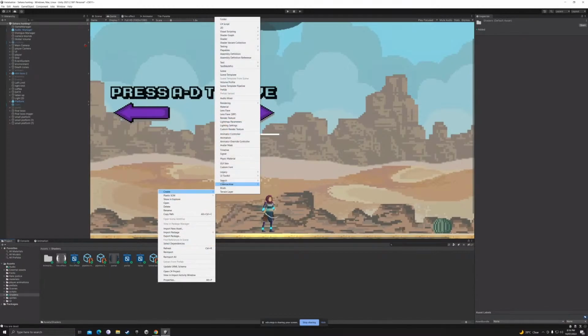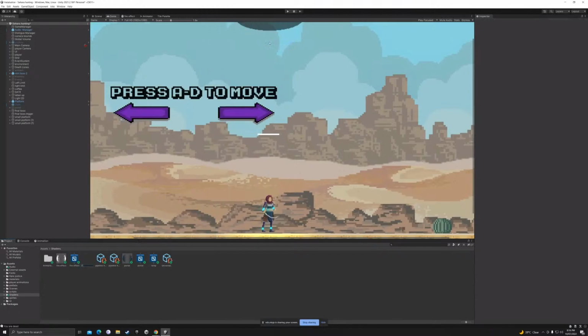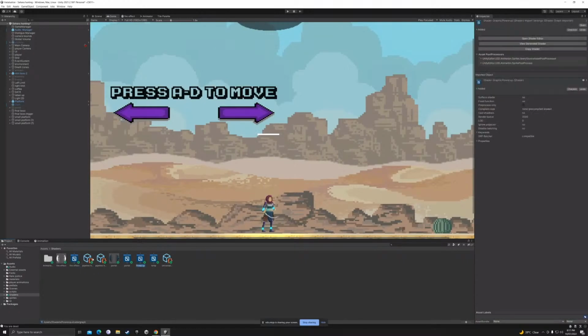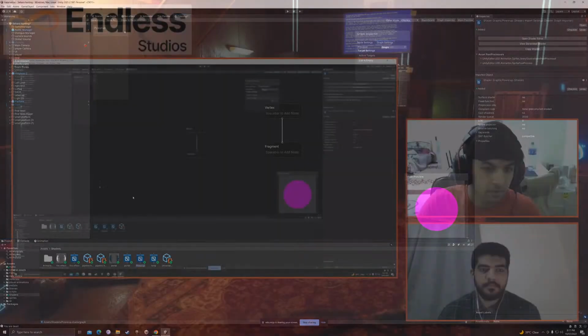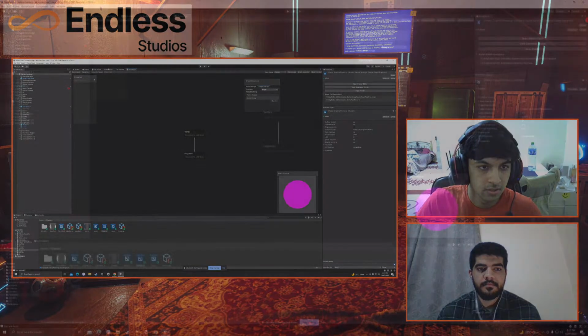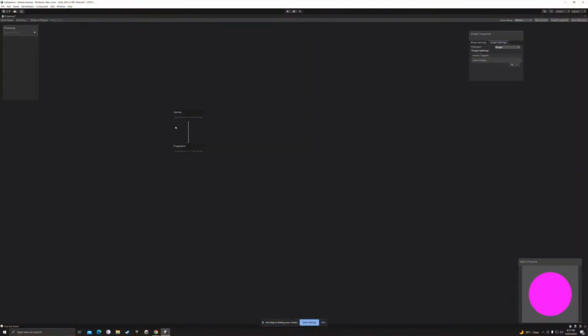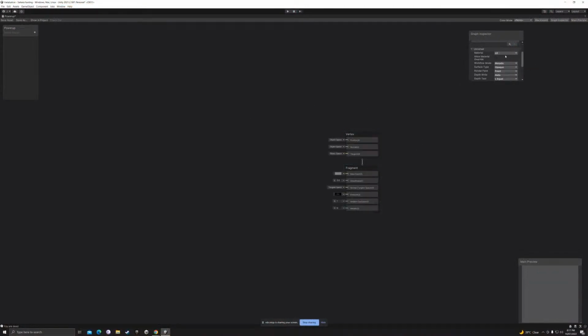So without wasting any time, I'll go ahead and create my shader graph here. I'm going to start with a blank shader graph and call it power up. Once I open that up, this is how a shader graph looks. You have a bunch of nodes here, and to begin with, I need to change some settings. I'm going to make it unlit, and I want my particles to be transparent.